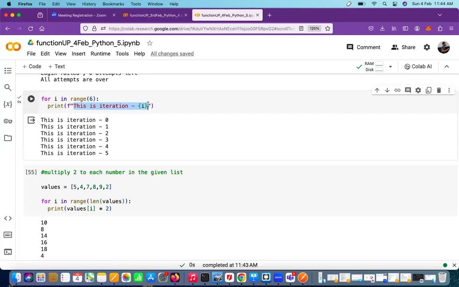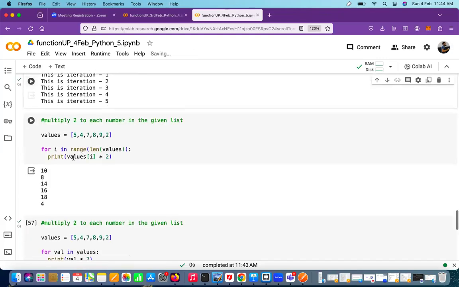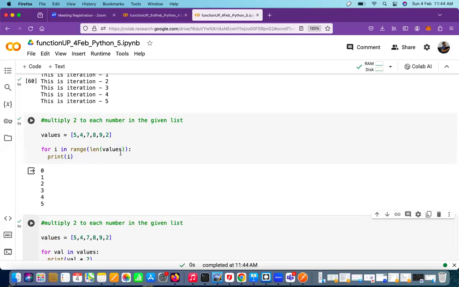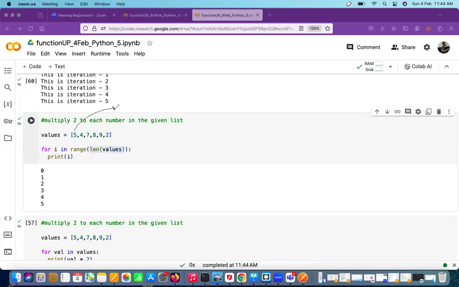No, Abhishek, I'll again explain, right? Here what are we doing? Let me just remove it. For I in range length of values. So what is the length of values over here? 6. So the value of I is changing from 0 to 5, total 6 times. Now just say if you have to fetch this thing, how can you fetch it? This is values index 0.